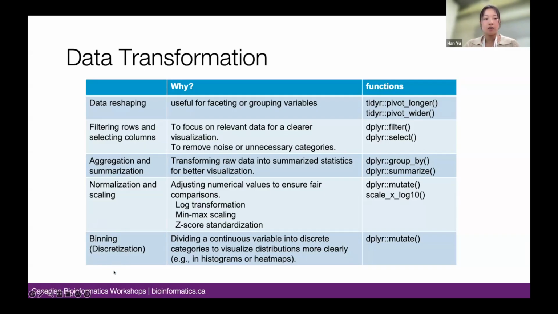So the last one is binning or discretization. Okay. So it involves converting the continuous variable into discrete categories, making it easier to visualize distributions. So this is also done using the mutate function, where the values can be categorized into groups based on predefined ranges. So by applying these transformations, we can enhance the clarity and interpretability of our visualizations, ensuring that the data is presented in the most effective way.